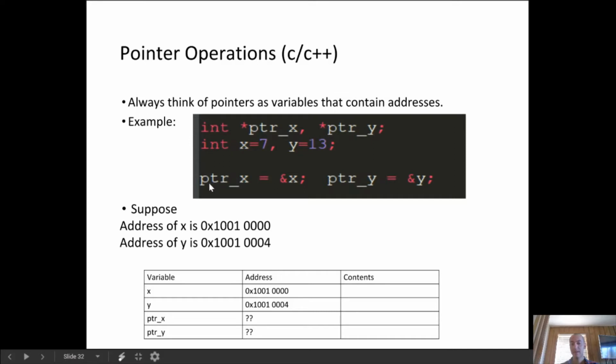So we are getting the ptrx, we are setting that to the address of x. So we talked about this before. This is getting the address of x and storing it in ptrx. And we are doing the same thing with y. And we have some assumptions here that the address of x is 1001.0000 and y is this address. So basically this table summarizes what we know.